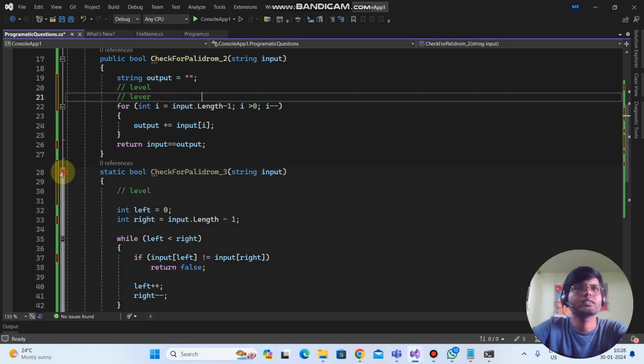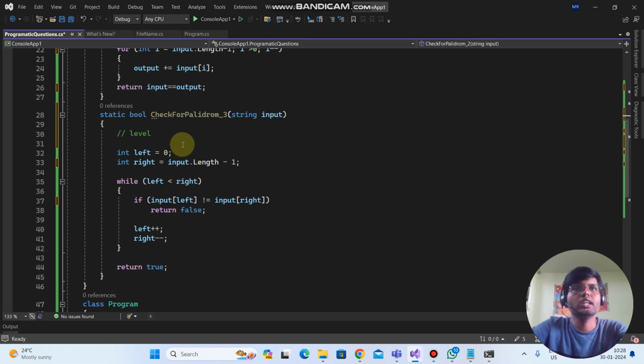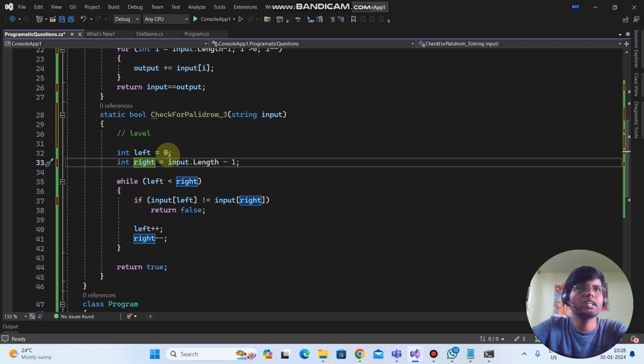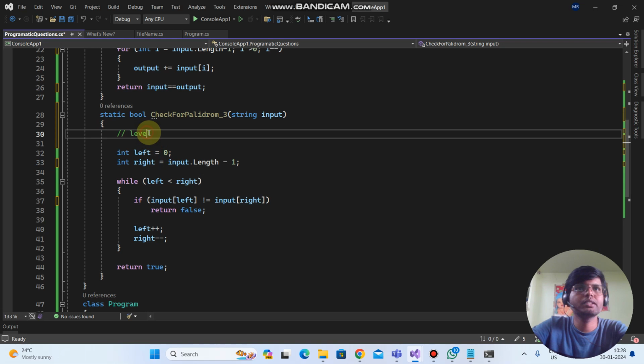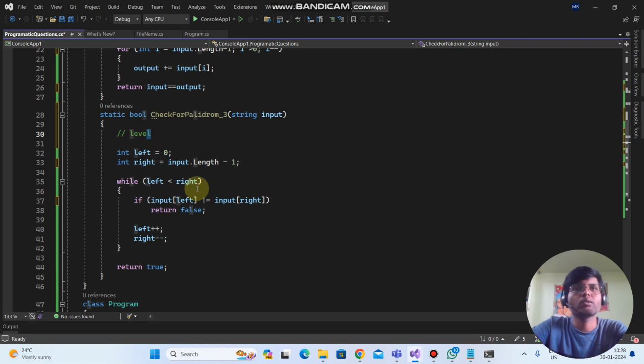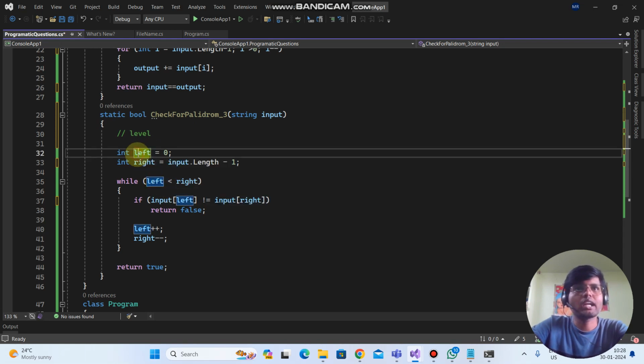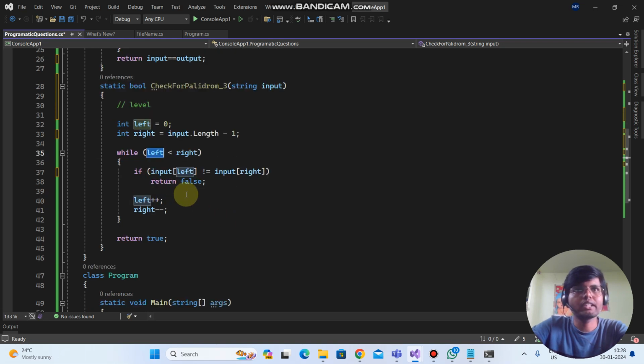So that's the reason I am suggesting a third approach, which is the most optimal approach I would say. In this example, I am taking the left index as 0, the first character, and right as the last character of the string, input.length minus 1, which means index 4, the last L in level. Now I am checking whether left is less than right.